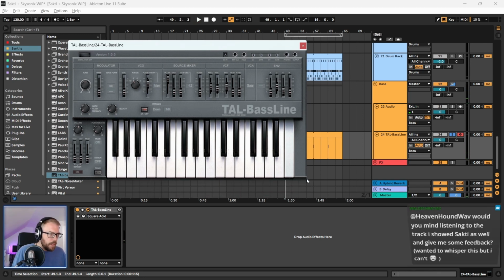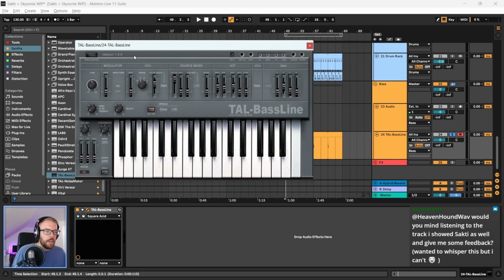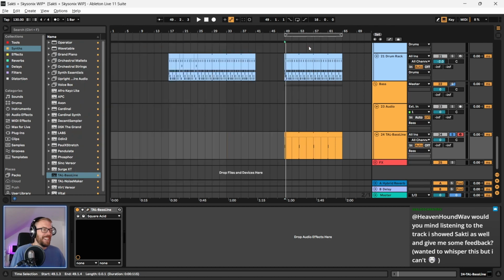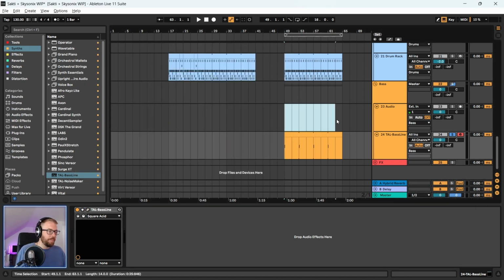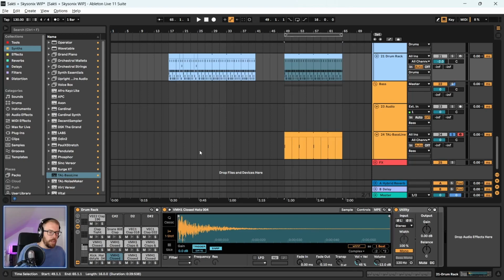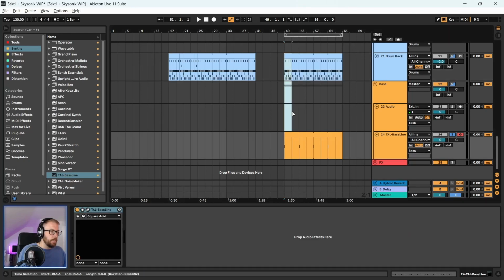I wish that I could make this thing bigger, because at least on my screen, it's a bit difficult to see the light gray on dark gray lettering. But you know, whatever. It's a free plugin. All right, let's just solo out the kick in the drum rack here and loop this.